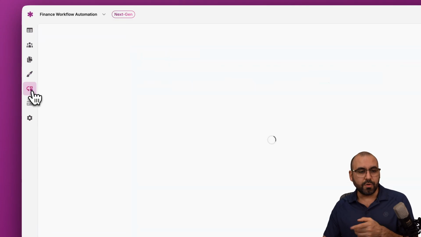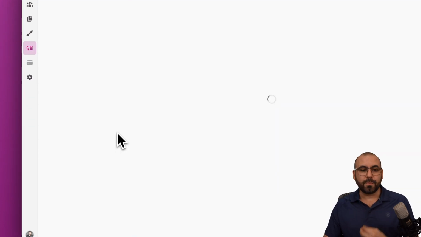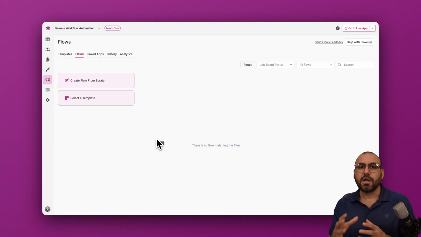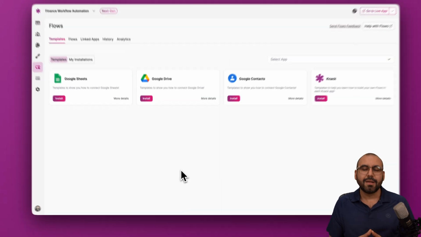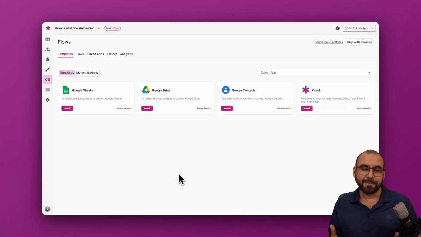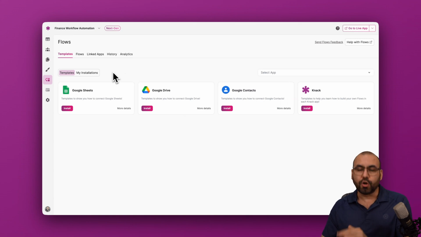Now I want to show you flows. Flows is a really important part that helps you automate certain processes of the details here on Knack. So you can start from scratch, or you can select a template. I would recommend a template to get started. Helps you get a feel for flows and start automating. So you can, for example, automate with Google Sheets, Google Drive, Google Contacts, Knack, or remember, go with the blank template in case you want to do that.